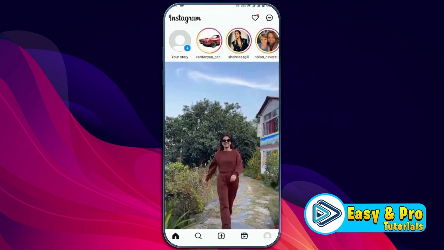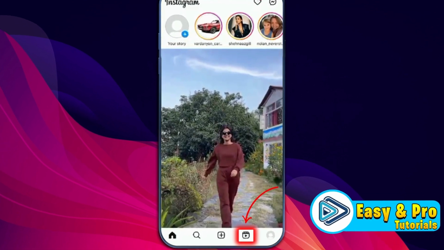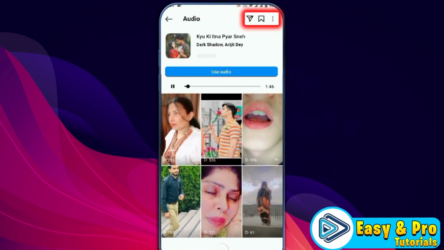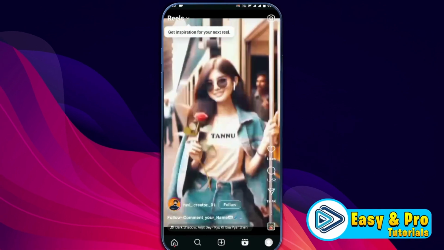After opening up your Instagram, to use saved audio, open up your Reels section from here, and then at the bottom side, it will show you this music option. Click on that, and on the right upper side, it will give you these three options: to send, save, and these three dots. Click on this save option that's showing in the middle. Then this audio will be saved.